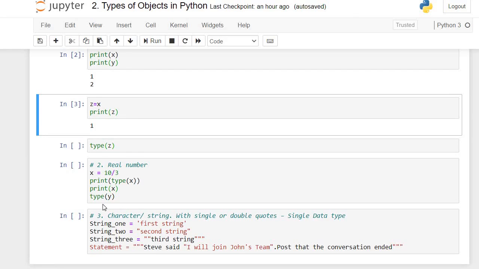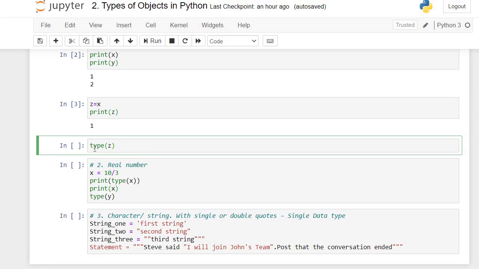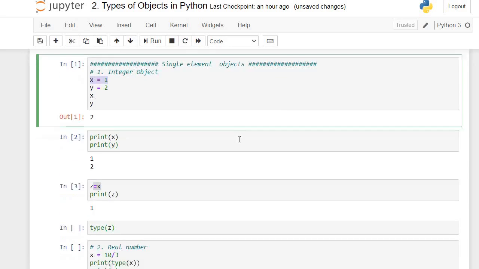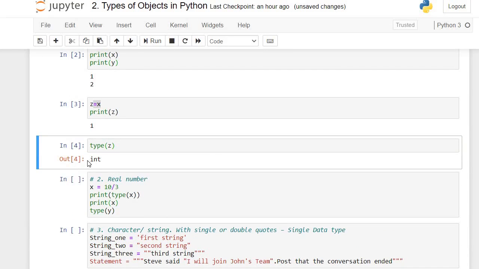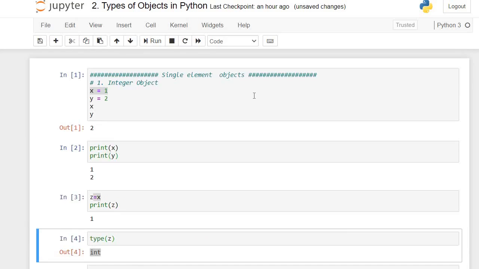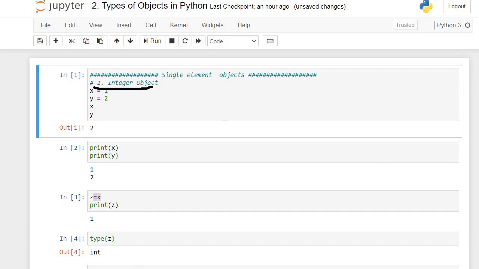Now if you want to check what kind of object it is, there's a type command. type is a function in Python. Any command that you write which opens with a bracket and closes with a bracket is called a function. So type is a function which is used to check the type of a particular object. Since z is a copy of x and x was an integer, z would also be an integer object. Once we run the command type z, we get an output as int. Int stands for integer. With this, we conclude the very first type of single element object in Python, which is the integer object.